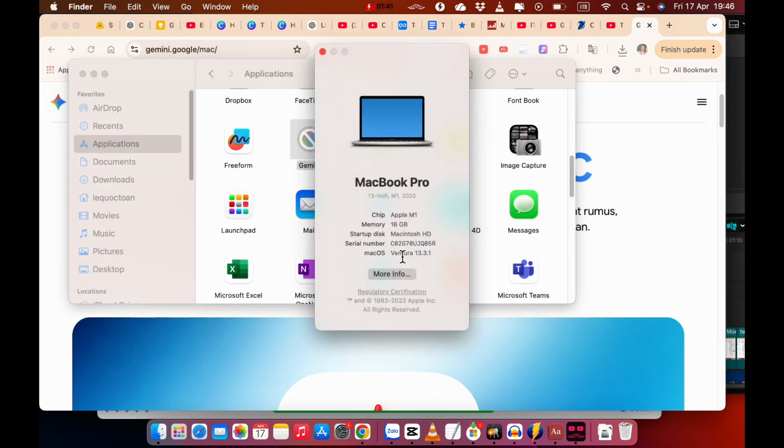If you have a newer MacBook, you should be able to install it without any problem. My Mac is a bit older, so it cannot run this version.